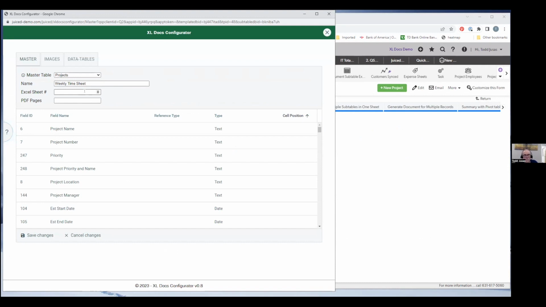So we selected from a list of tables inside my app, and I'm choosing the projects table. The name of the template is weekly timesheet, and we're going to start placing data on sheet 1, which I showed just before with all the color coding.